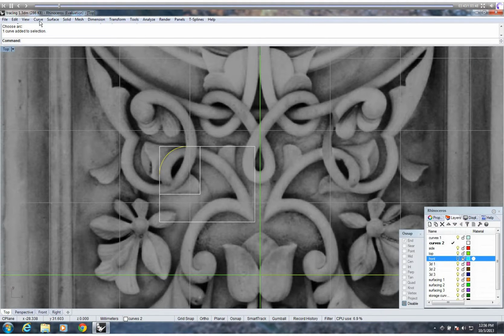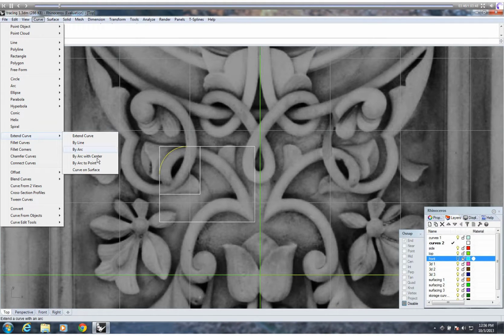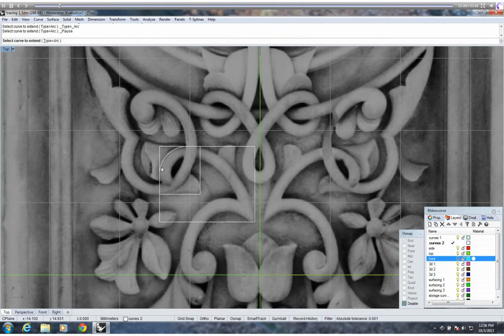I'm going to do an extend by arc to point command. Click on the end. I'm going to draw that up into there. I'm going to repeat that command for this end of the curve. Drag it as far as it's valid. Drag again. And drag again. I want to drag beyond the box. Remember, we always want things to overlap. When you're done, hit enter.